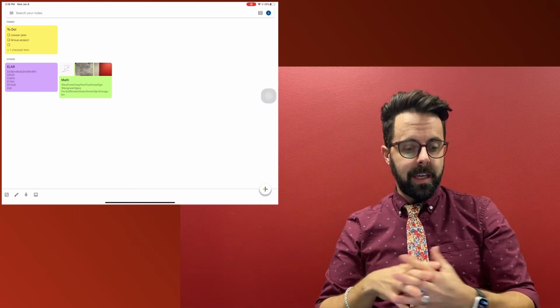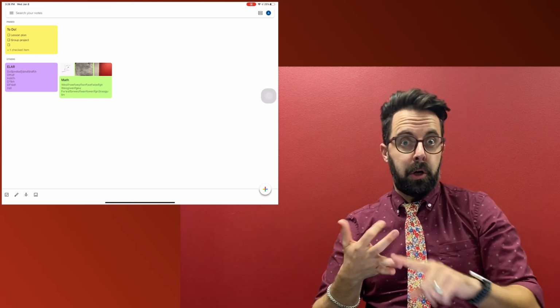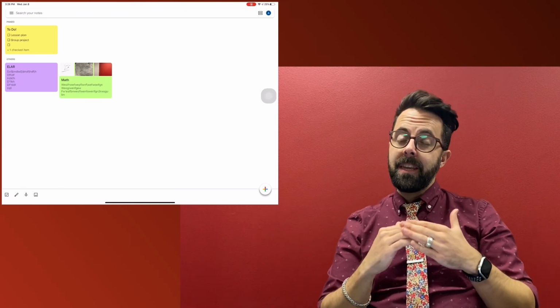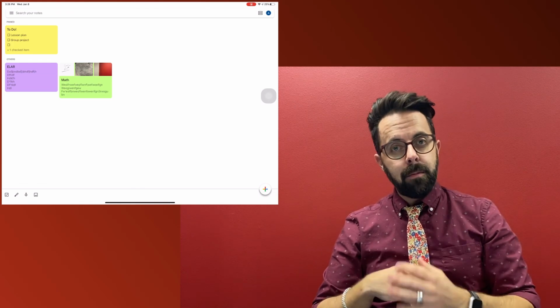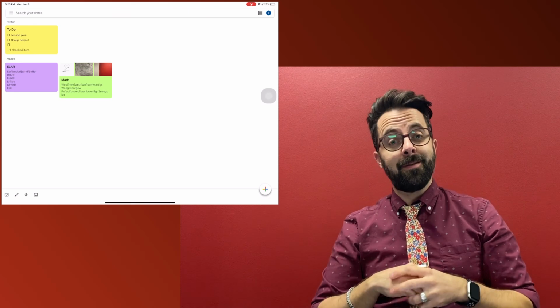So I hope Google Keep is something that you might be interested in using either for check boxes, for your grocery list if you're at home, but definitely for students as a planning document or a great place to take notes where they can draw, type, and add pictures of things they're working on.